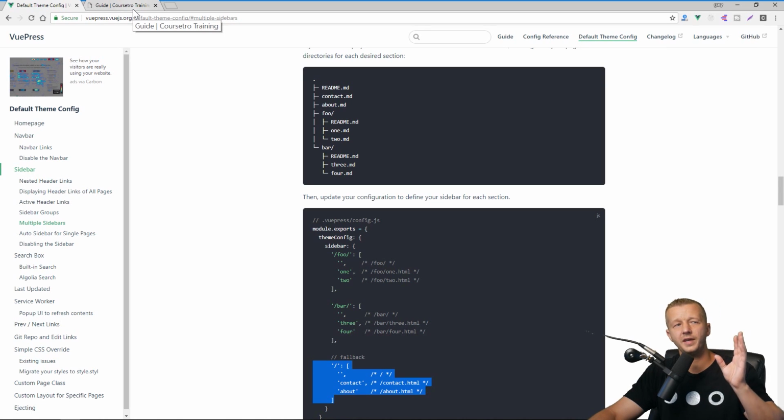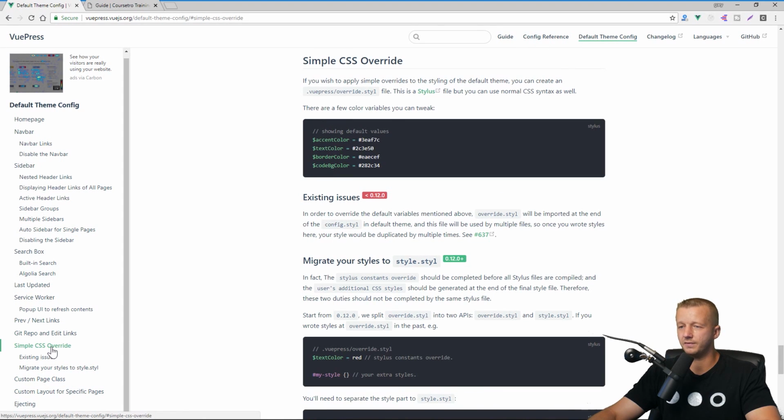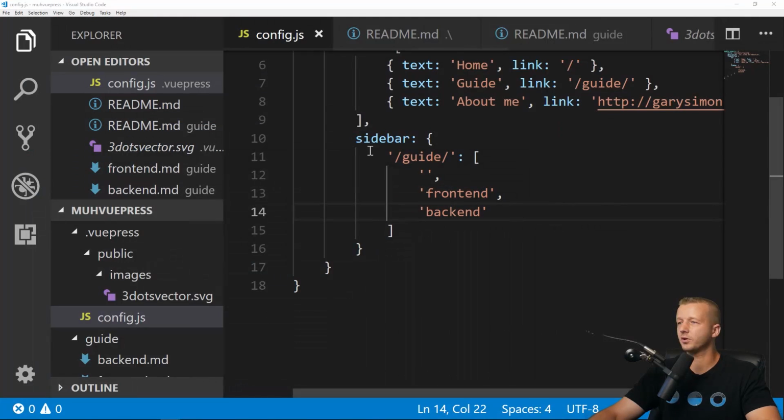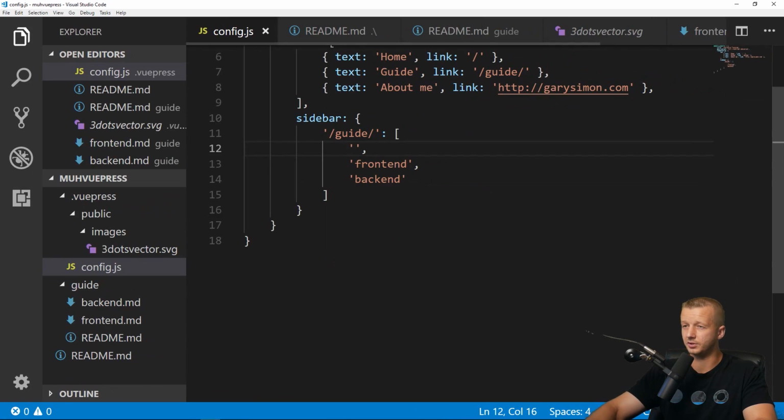So now let's talk about theming. All right, so we can obviously theme down here. Following this information, I'll walk you through how to do the simple CSS overrides as well as the custom page classes. All right, so the first thing we'll do is this is a little bit too large.